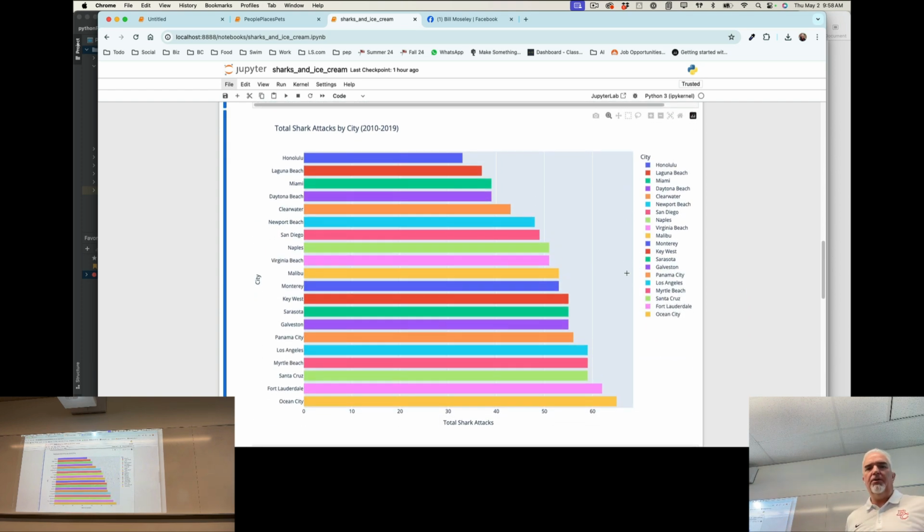So there is total shark attacks by city. So Ocean City is the winner. If you want to move there, make sure you have your shark repellent. Honolulu, Laguna Beach, Miami, Daytona Beach, those seem to be safer. The worst place in California is Santa Cruz, apparently. So yeah, this isn't real data, by the way. I just manufactured this. But this shows shark attacks and cities.